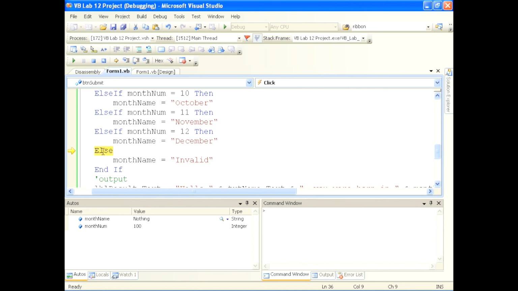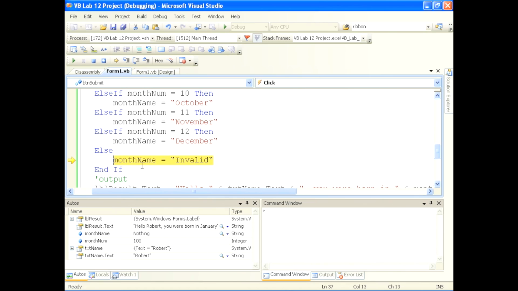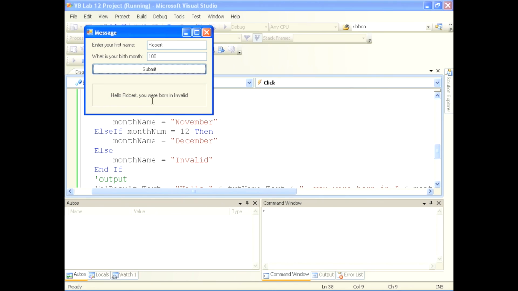The else is like the catch-all. Notice this doesn't say else if. This just says, hey, else. If everything else above is false, then at the very least, do this. So watch now. We're about to execute. The month name is going to be assigned the string invalid because everything above was false. So now when I click this, month name is now equal to invalid, and then I can continue from this point. I don't have to step through the code to see what happens. Hello, Robert, you were born in invalid.